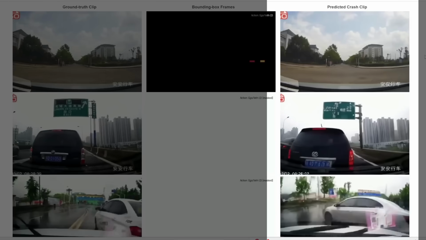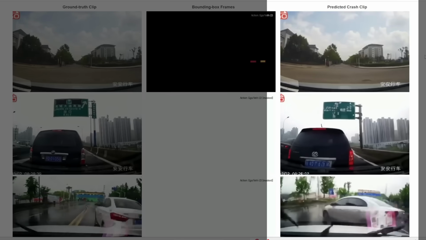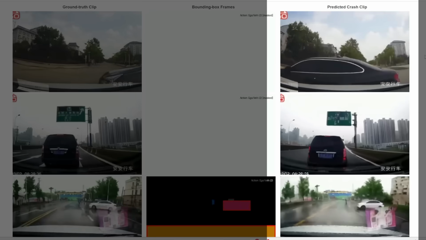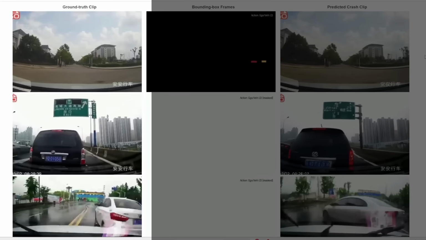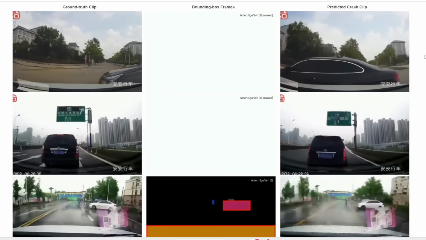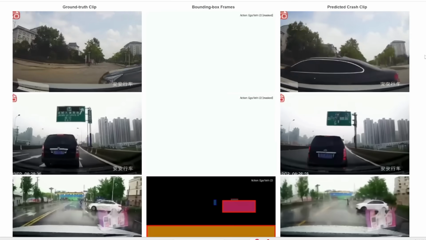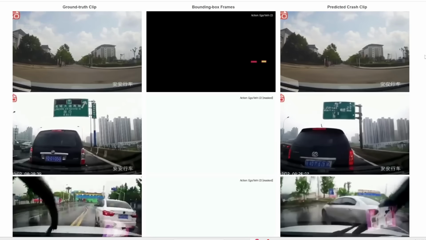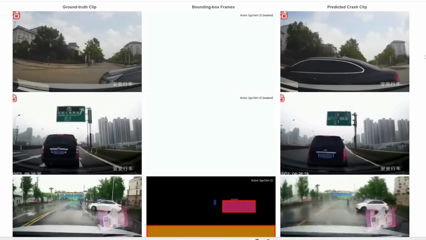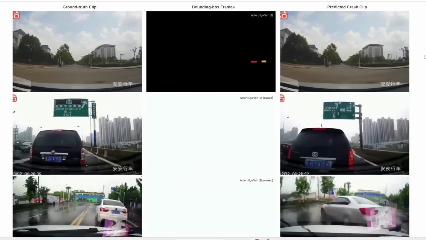So this last column here is the generation from the AI. This is its prediction on how the car crash would happen. And then the left column is the ground truth. This is the real crash footage. So you can see how similar the generations are to each other, which shows that this AI is pretty good at generating or predicting how a crash would occur based on some initial conditions.